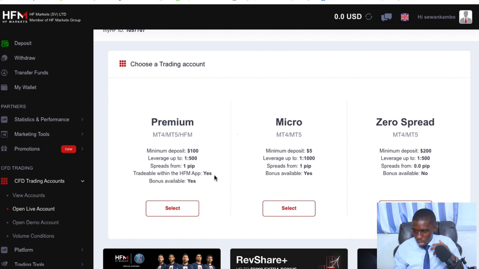Then it also has various characteristics and advantages. This is zero spread, it's an ECN. The moment you enter, it immediately starts there. The minimum deposit for this case is $5. This is the leverage, the spread is there, and the bonus is there. So let's click onto this.